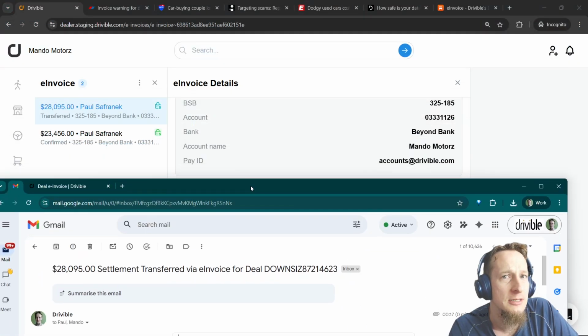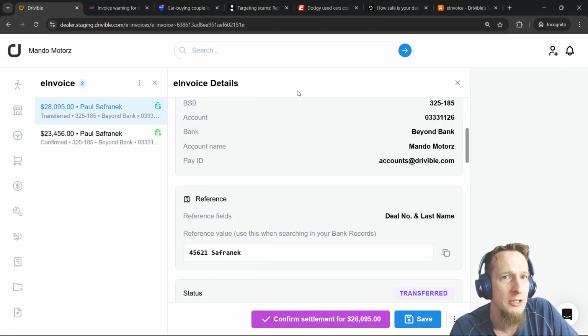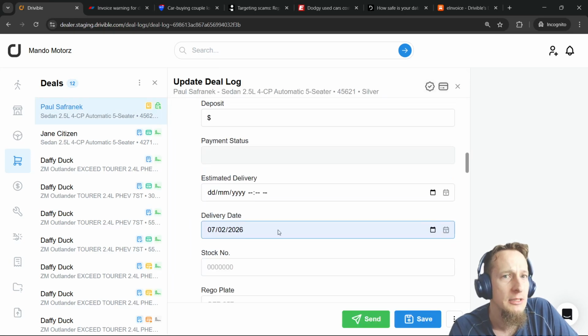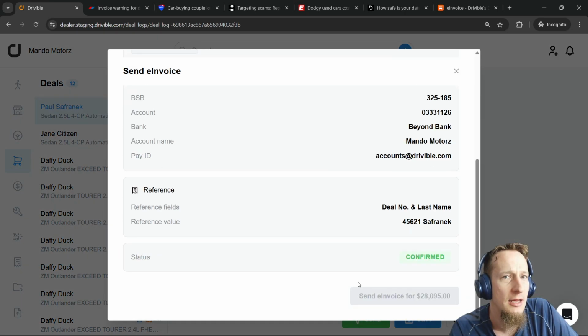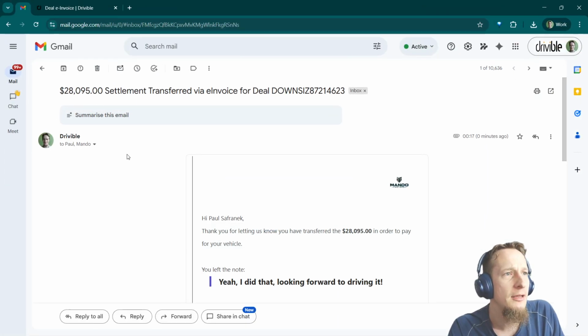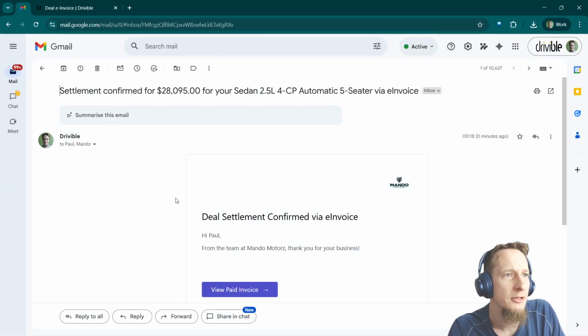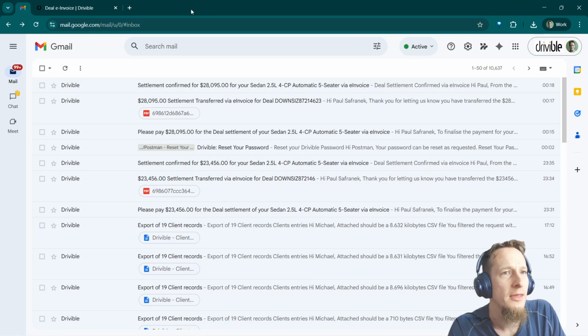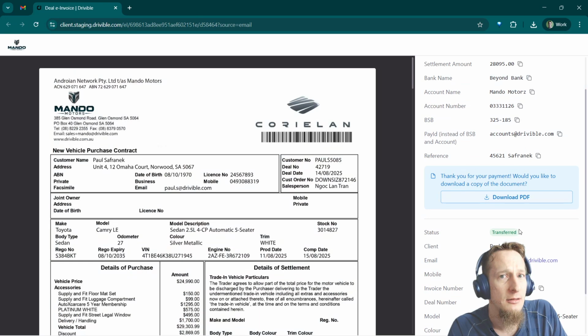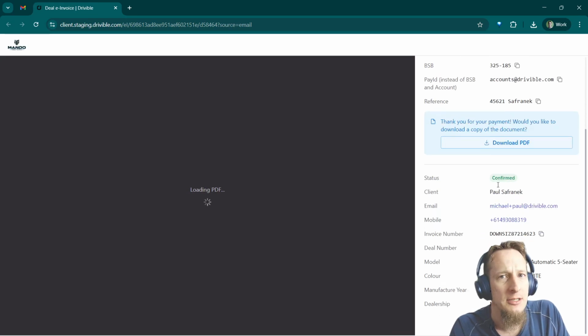Now that I've just said that this e-invoice has been confirmed, which I can do either from here, or I could have gone into that deal and clicked confirmed here, but it's already been confirmed. They now get the settlement confirmed email, just indicating, yes, that came through. All good. So that's it. They know that, and if they go load up the page again, they'll see it's been confirmed.